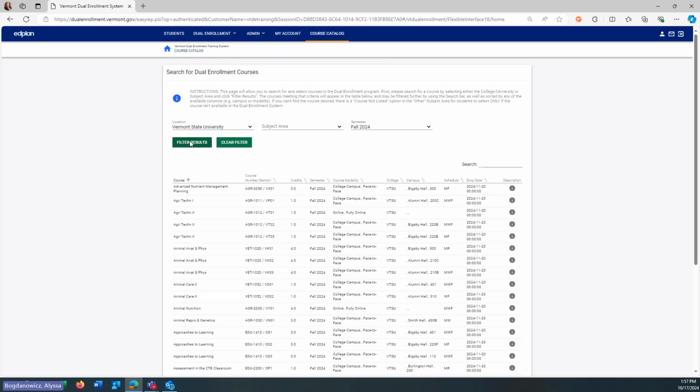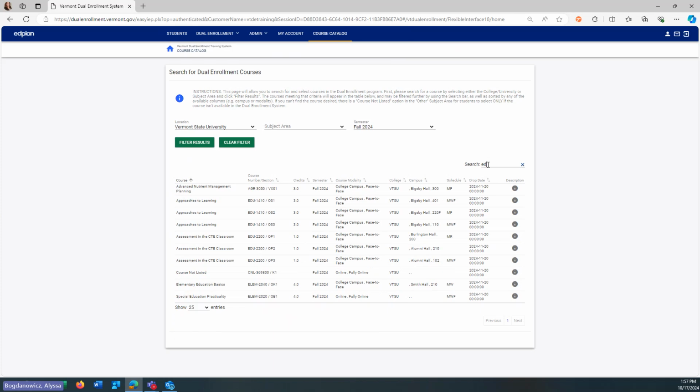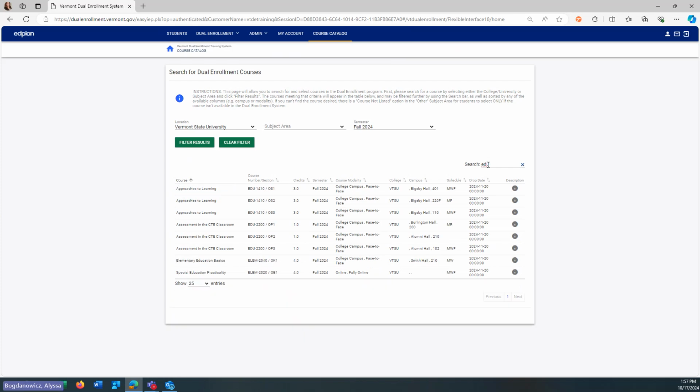If there's a specific subject the student is interested in or a specific course topic we are looking for, we do have the search option over here in the corner that will allow us to enter specific information, and it will populate the courses that fit under that filter criteria.